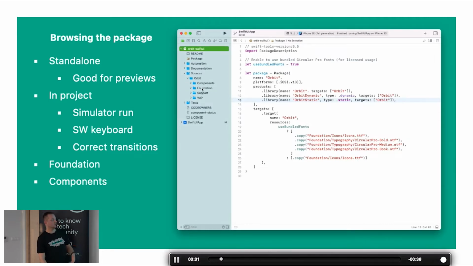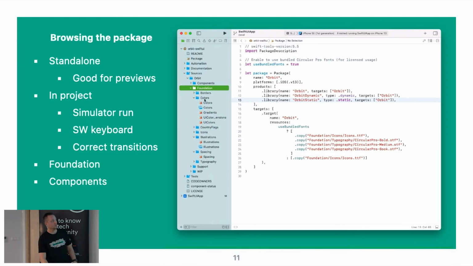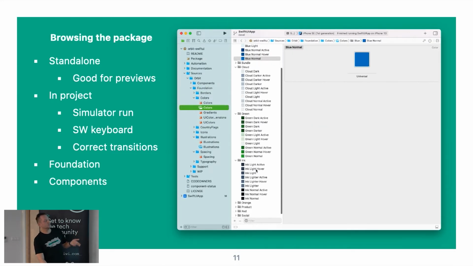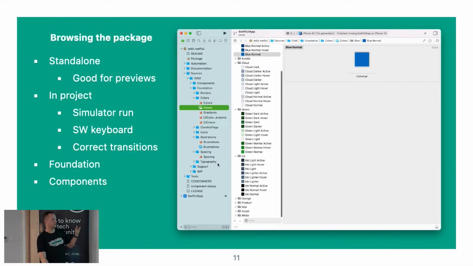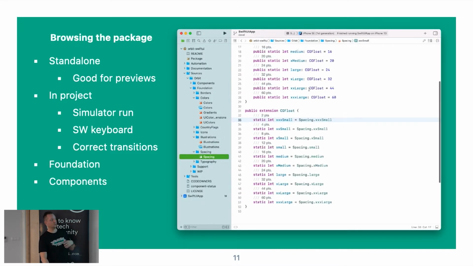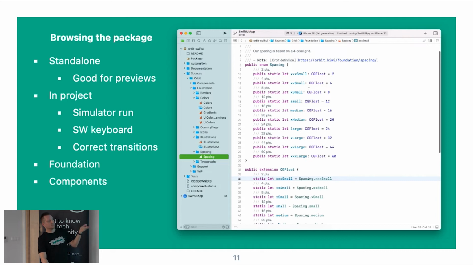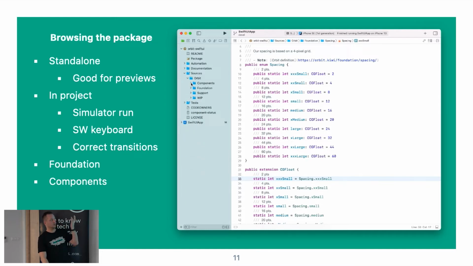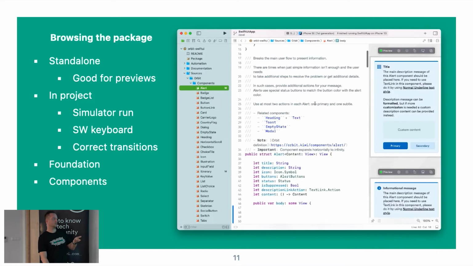So the content of this package is, as I said, most basic is the foundation, which has all those color tokens and illustrations and so on as the resources, which we synchronize with the Orbit backend, so that we are always up to date. We define some of those constants so that it's very easy to use in SwiftUI without any more boilerplate. And then there is the folder which hosts all the components, each component having its own file and its own previews.